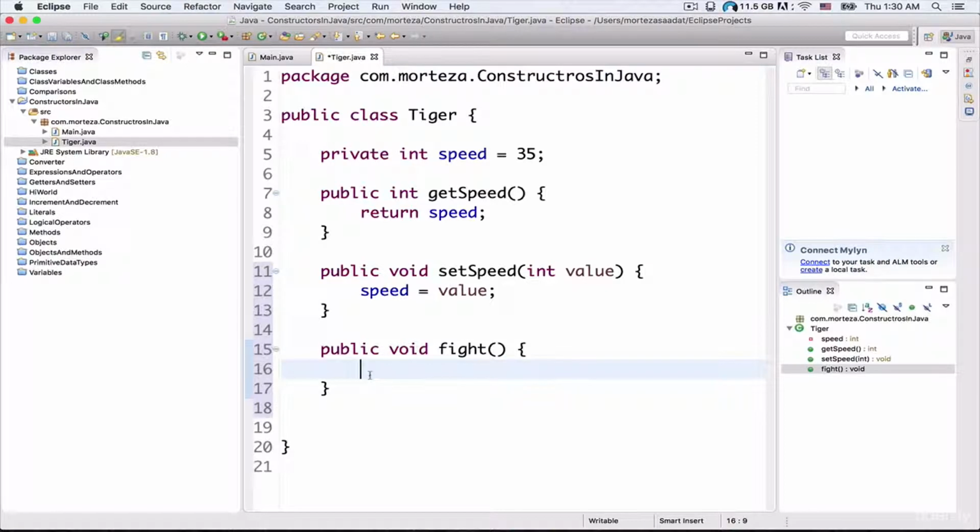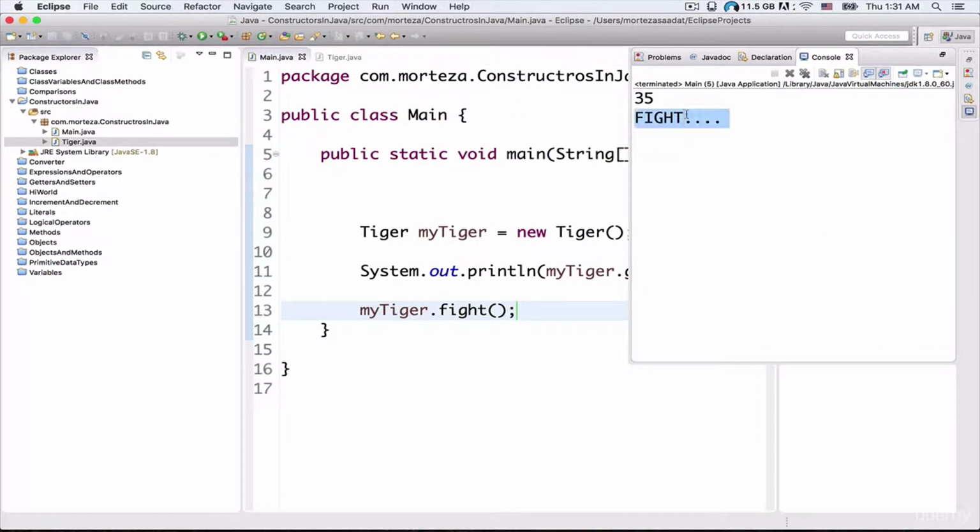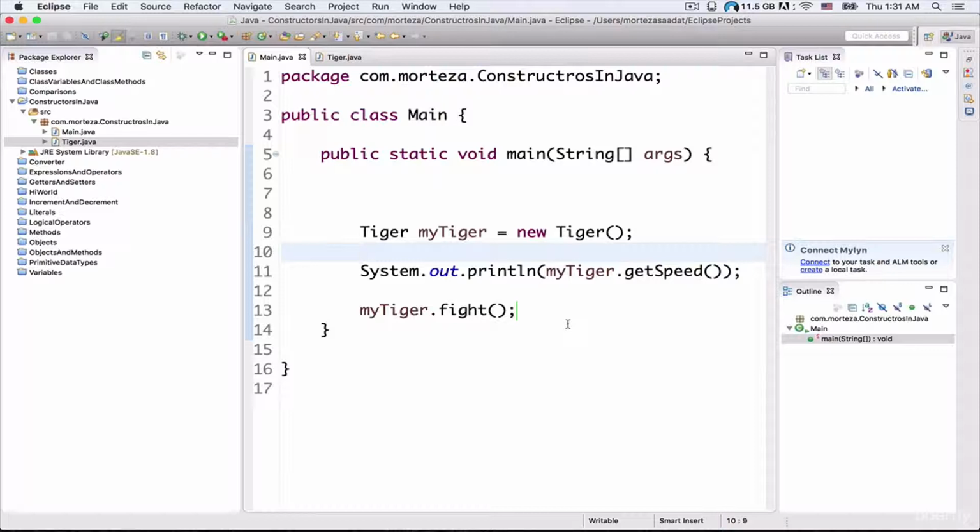So inside the method, I just need to type in System.out.println, and then inside the parentheses, I can just put in 2 double quotes, and inside the double quotes, I can just type in fight. Okay, and then I need to put in a semicolon at the end of my statement. And then inside the main class and inside the main method, I can just refer to the name of my object, myTiger.fight. And if I run my project, as you can see, this value is now outputted to the console. Okay, I want to actually talk about constructors in Java.